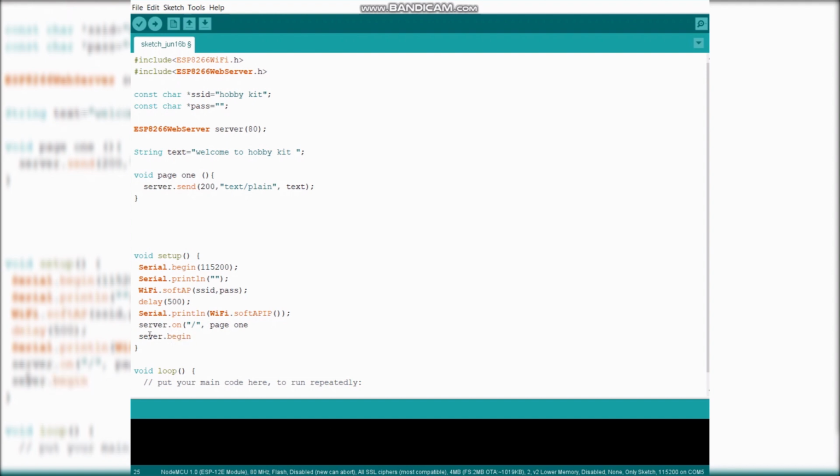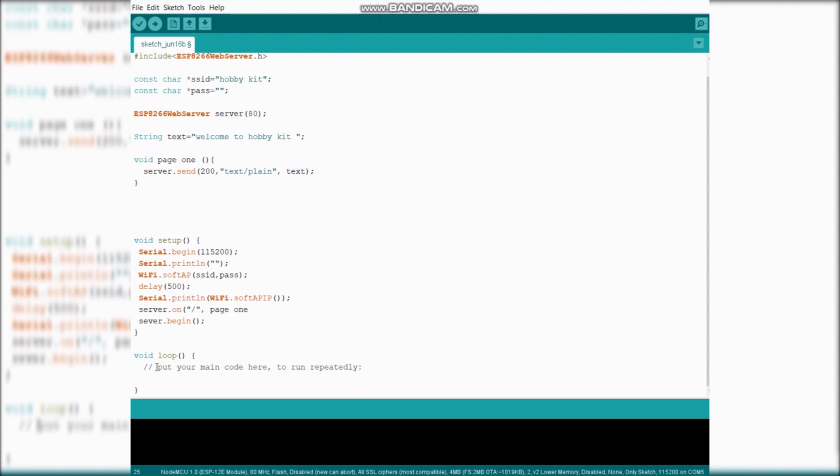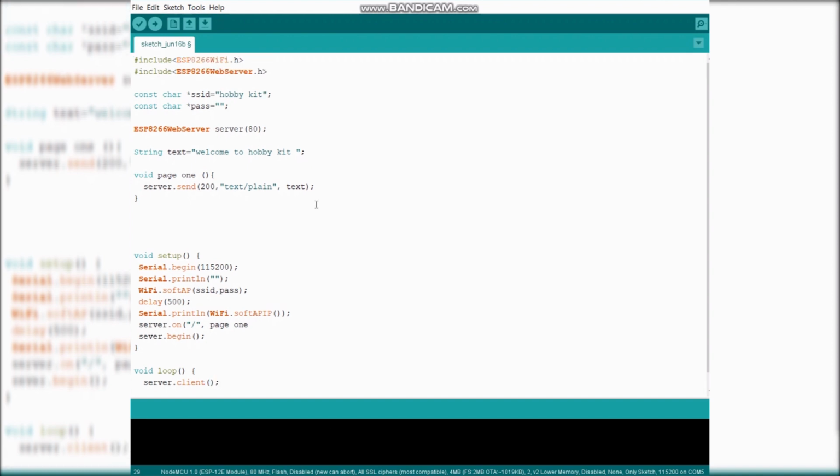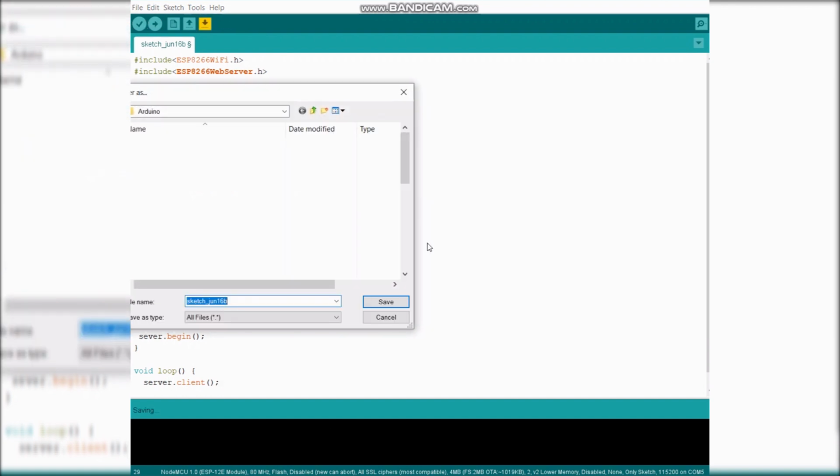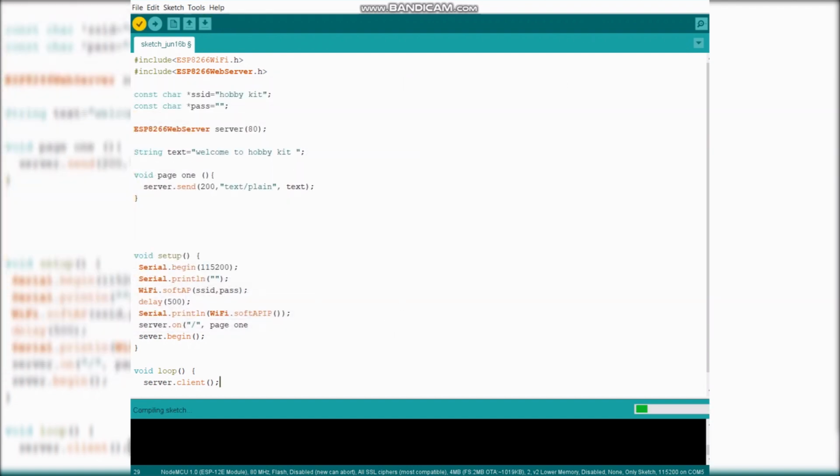As Serial.begin begins the serial monitor, server.begin begins the server, and in void loop, server.handleClient. I am keeping the client in a loop session so that the client can use my server continuously. That's it. Compile and hit the upload button, by selecting the proper tool and port.